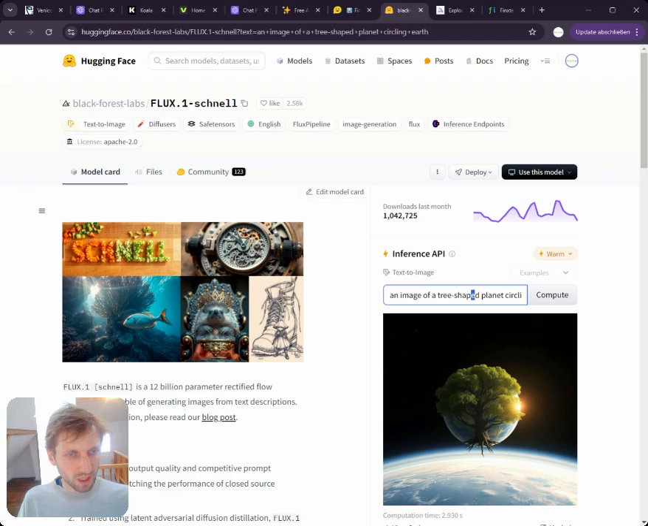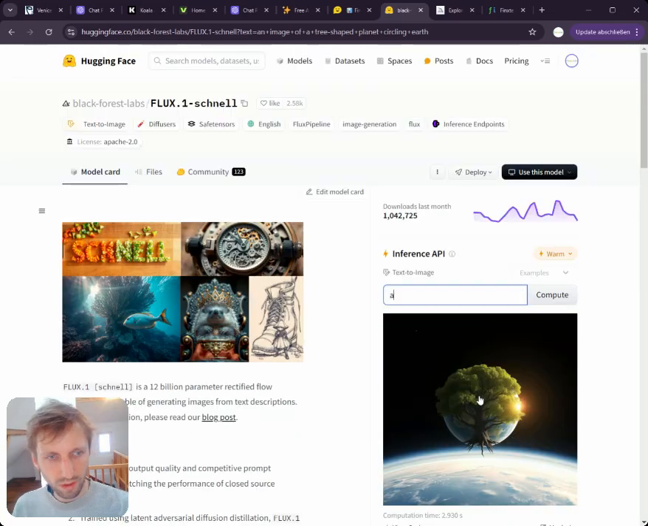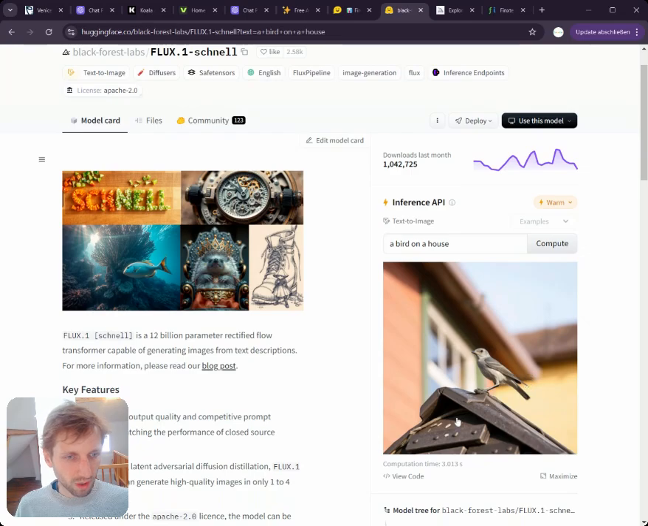And you can see you can put in anything here, like an image of a tree-shaped planet circling through Earth or so, and it generates this in a few seconds. You can also get maybe a bird on a house, something like this. You click compute, and then it generates the image for you. So this is Hugging Face, right? We all probably know Hugging Face.